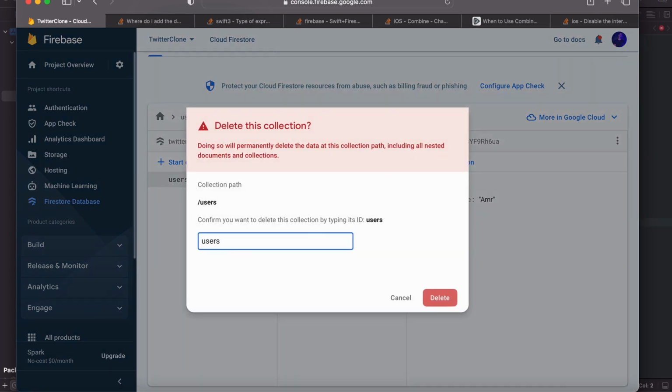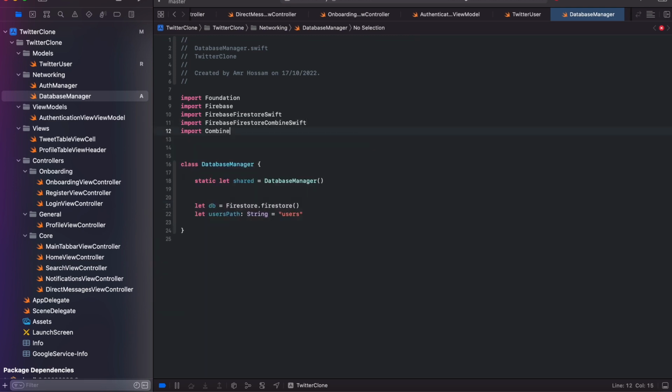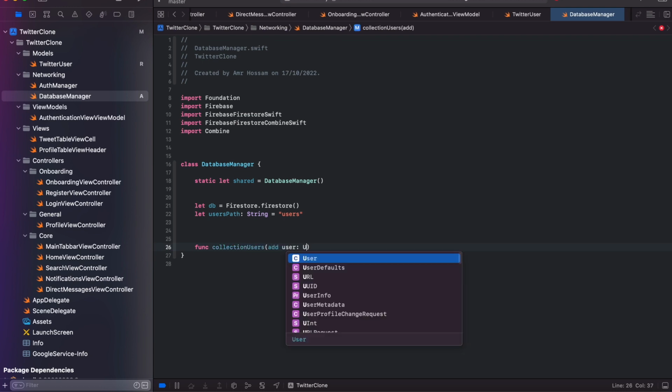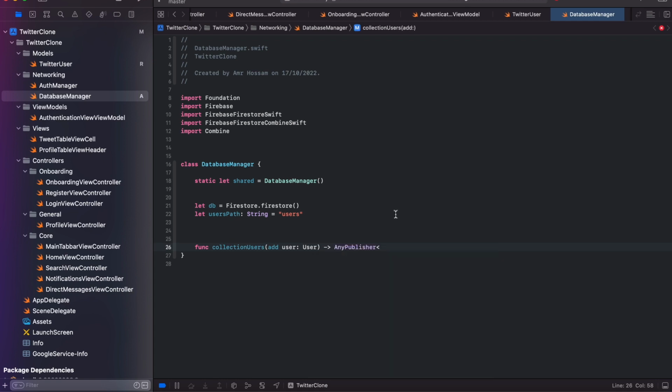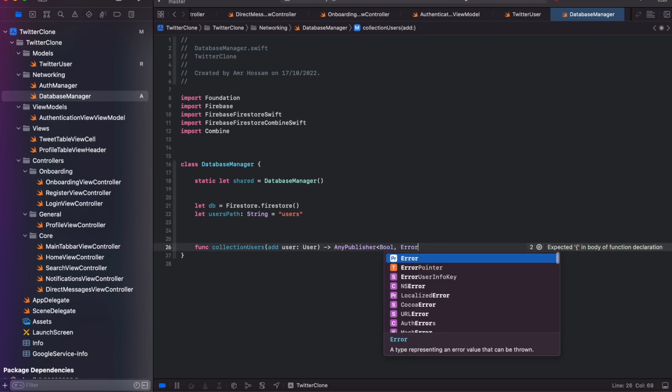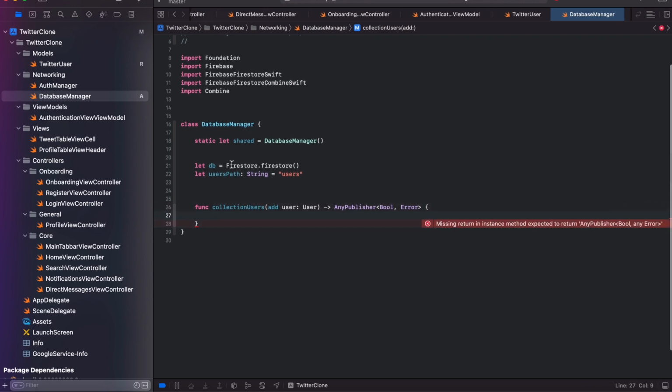I need to do everything programmatically, and here as you can see we have our users path. Okay, I'm just going to import Combine as well because I'm gonna need that. So I'm going to create a new function here. So let me type func, and here I'm going to say collectionUsers add user, and that is going to be of type User. And here I'm going to return AnyPublisher, and this publisher should return something like a boolean or an error if there's an error.